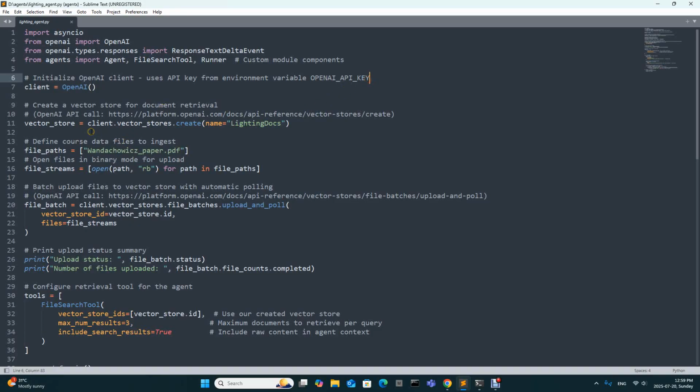Okay, and next you create a vector store for document retrieval. This will be vector_store equals client.vector_stores.create, and you give a name for your store, the so-called storeroom, right?